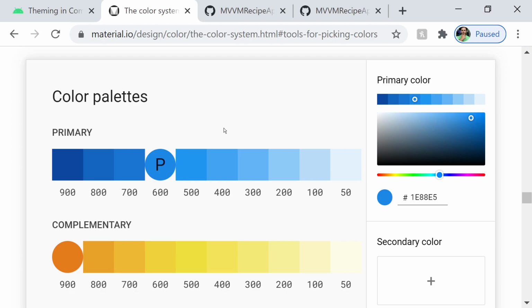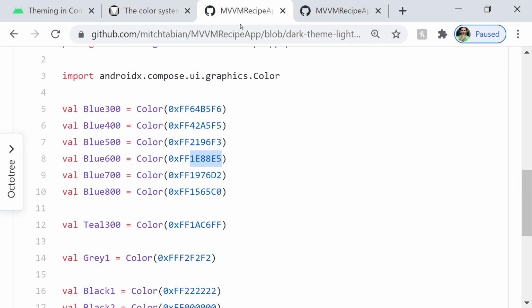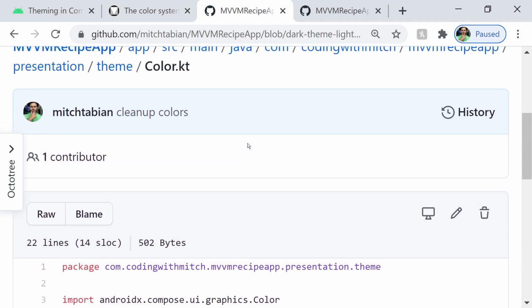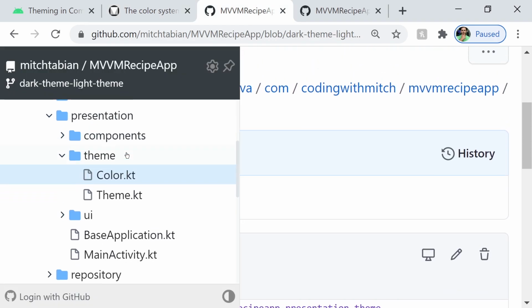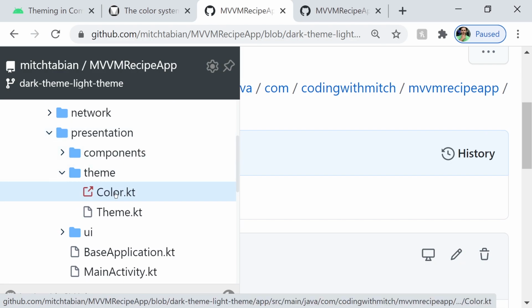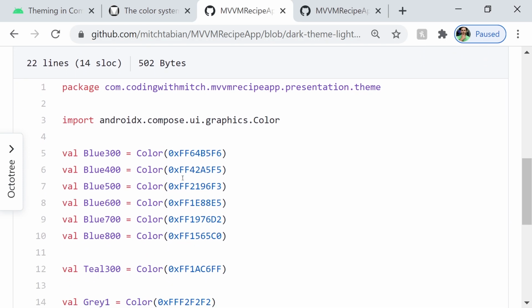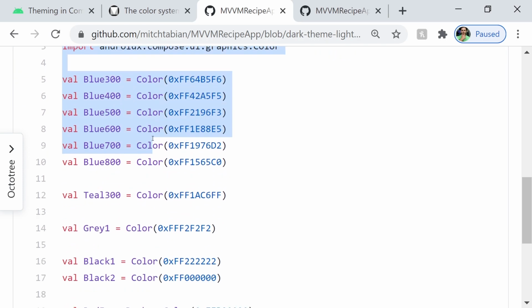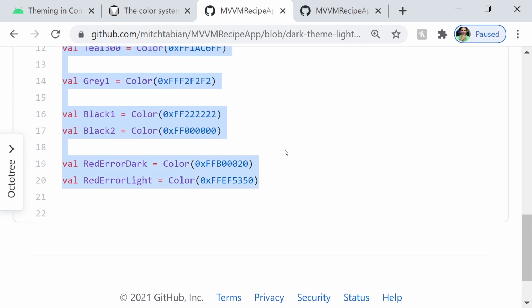So once you've chosen a primary color, you want to get this into your project, and that's what we have in this file right here. If you go to the source code for the project, I'll show you where it is: presentation, theme, and then this color file. You're going to want to copy the whole file, and I'll talk about these colors in just a second. So I'm just copying this. I don't want to type it out, so I'm just trying to save time.